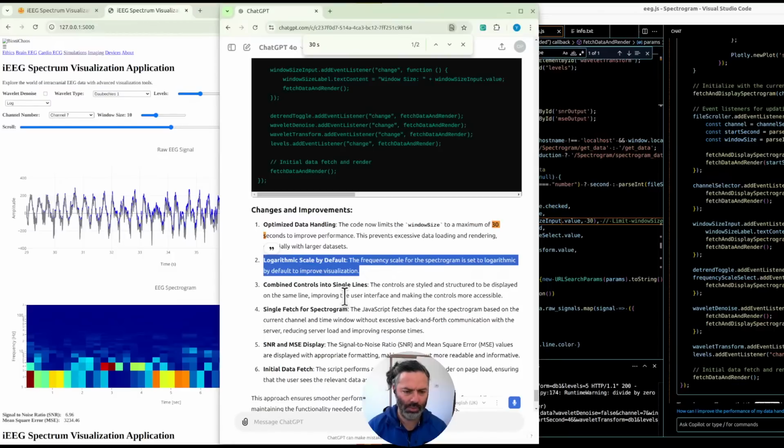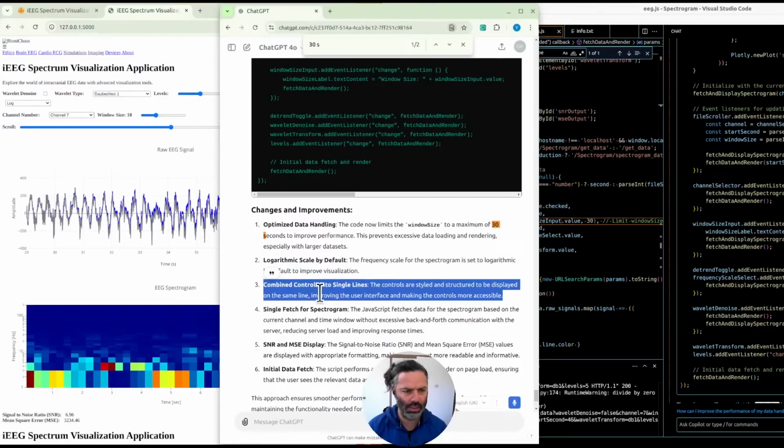So I have logarithmic scale by default, combined control, single line. We did that, did we?